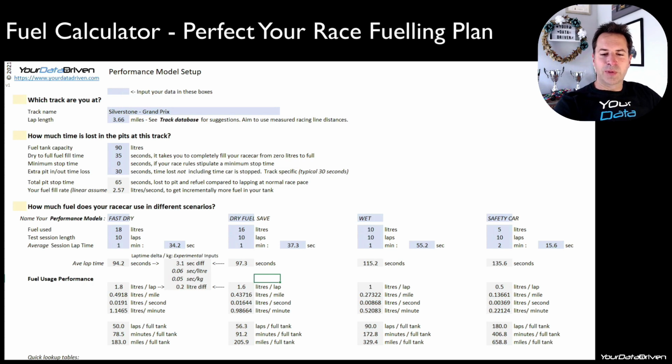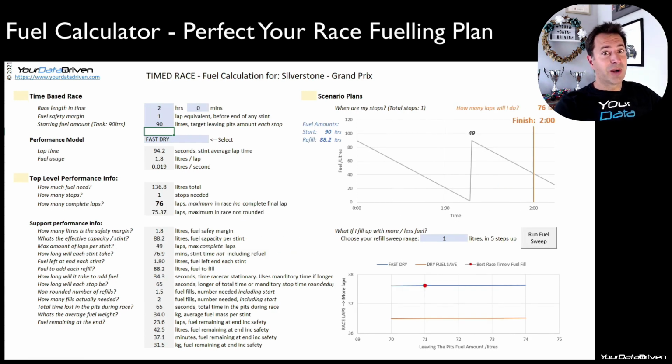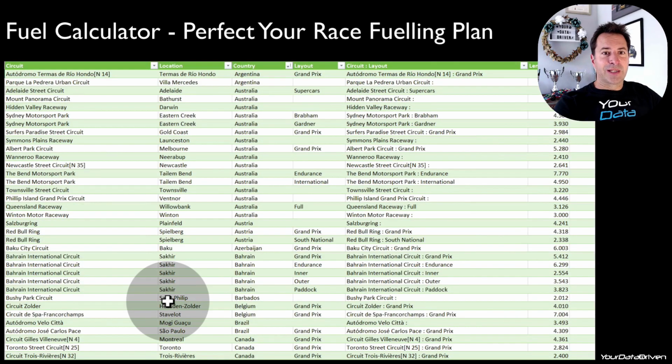So we've got 4 tabs: the performance model, the strategy model for when you're doing a lap race, the strategy model for when you're in a time-based race, and a track database.